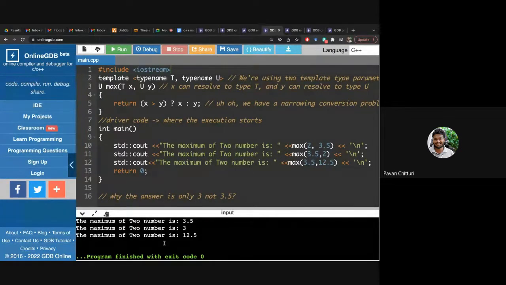That is the reason for getting the answer as 3. While in the third function call, I'm using both floats. Both floats. That's why I've got the complete answer 12.5. So this is how we try to handle a function template with two different data types. Now, the actual usage you will be able to see now.